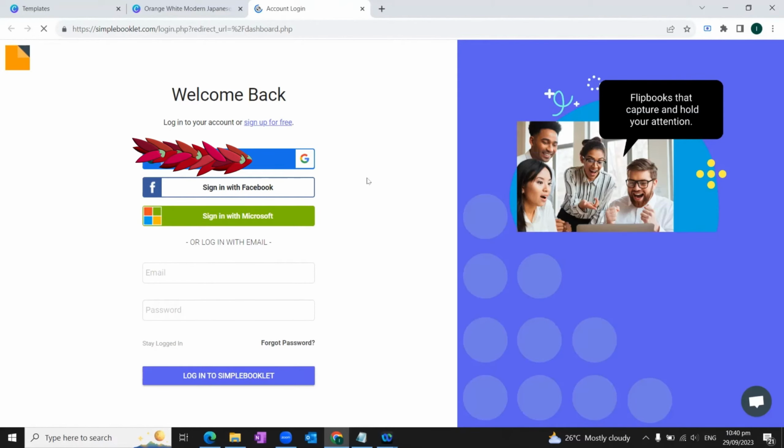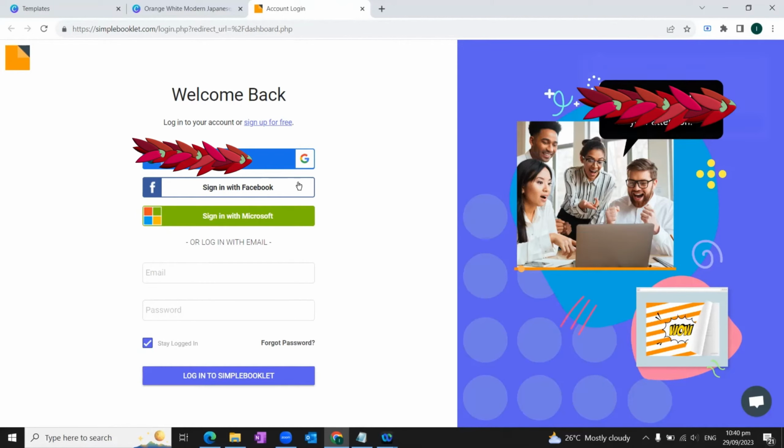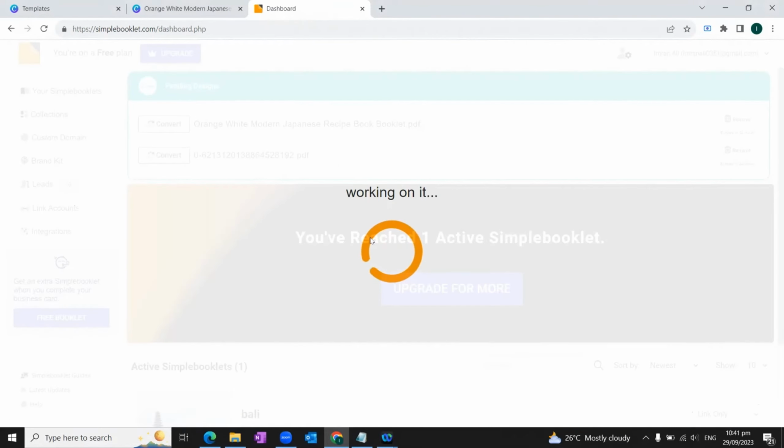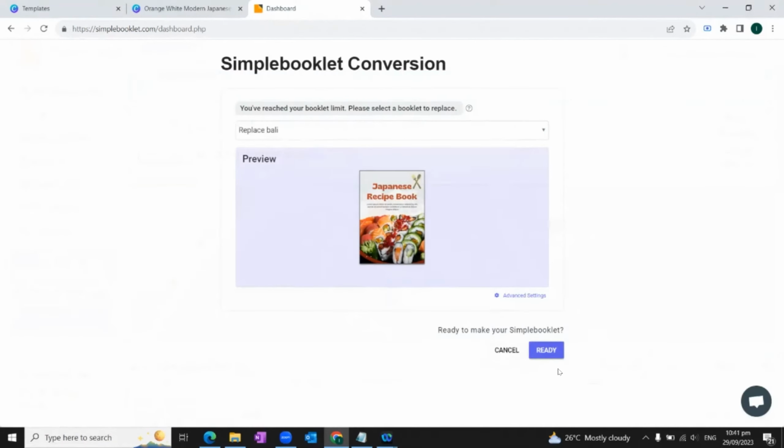You can create an account through your Gmail, through your Facebook, through Microsoft, or you can also log in with email. I have already created an account in simple booklet, so I would simply click this option. And in this way, I would log in to simplebooklet.com. So we would simply click this button. So our design is imported here.